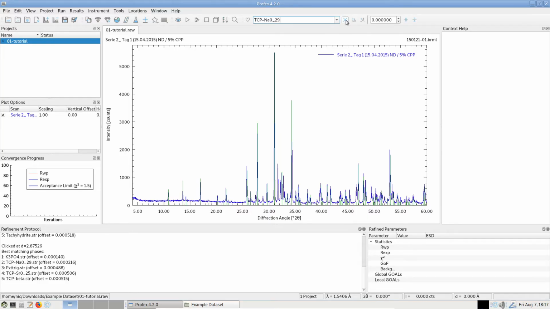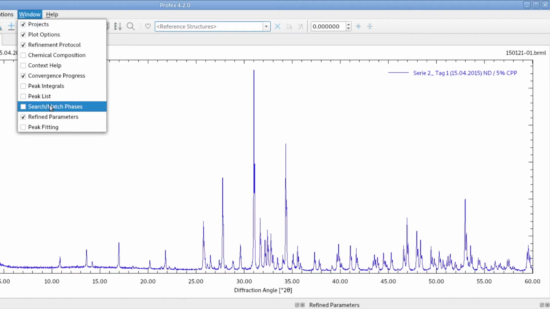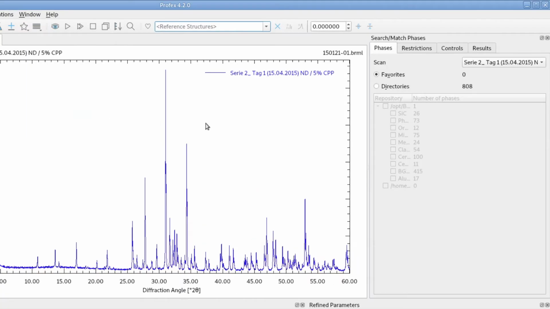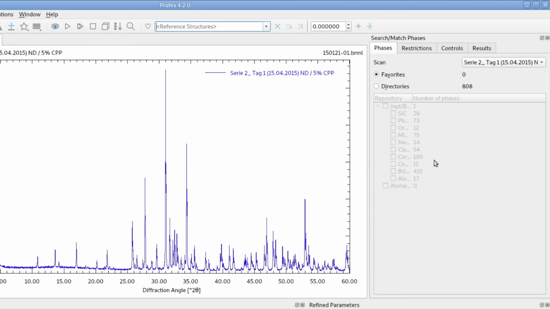But let's use the third approach. So this might work if it's an easy composition, if we have well-defined peaks, not too many phases, not too much peak overlap. The most powerful and usually most successful method to identify unknown phases is the search match module. And I will first close the context help window. And the search match module is one of these dock windows here in the window menu, search match phases, and it will open usually on the right side of the graph.